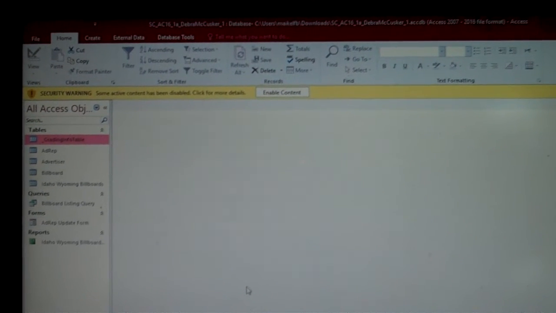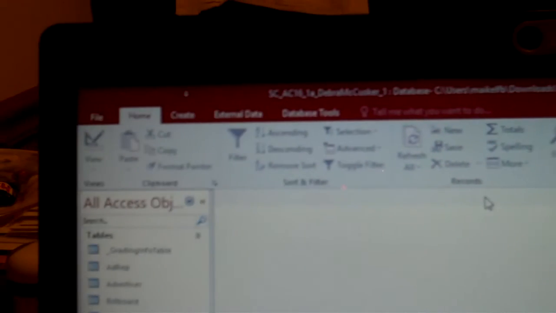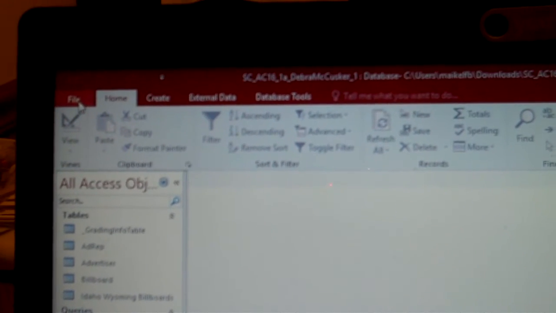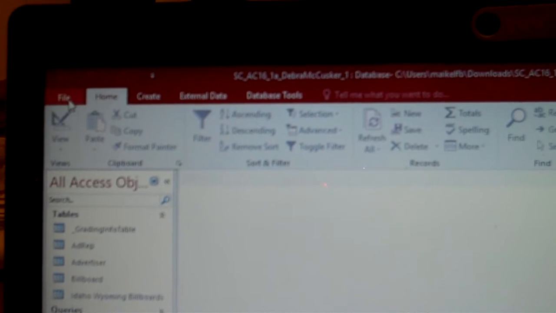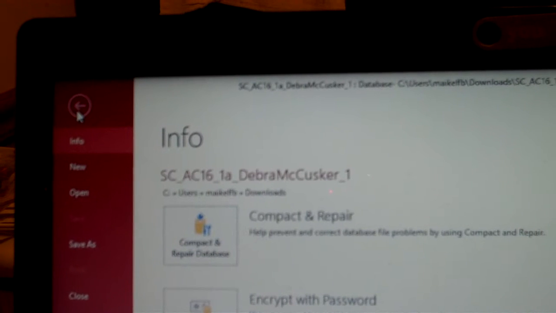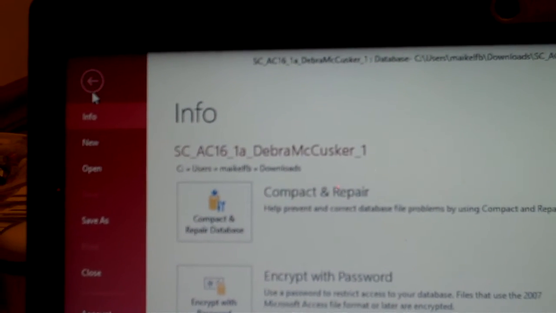I will open the access file. You can see that there's the enable content button. I will enable the content, and the very first act that the instructions ask me to do is to save the file with the underbar 2 file extension.